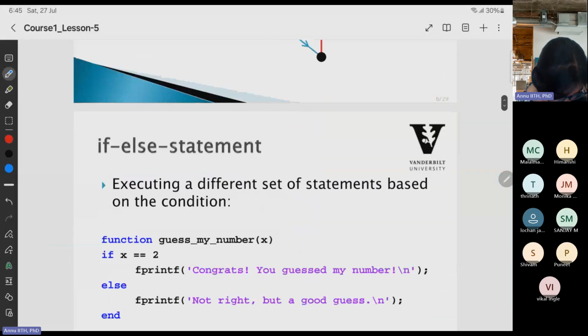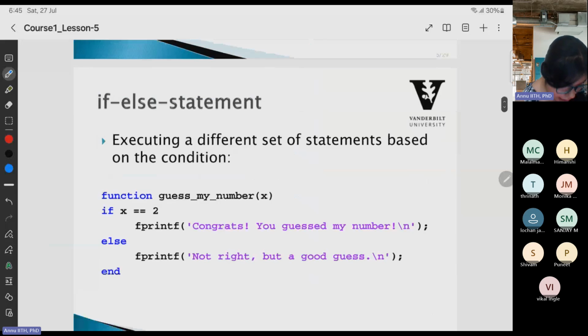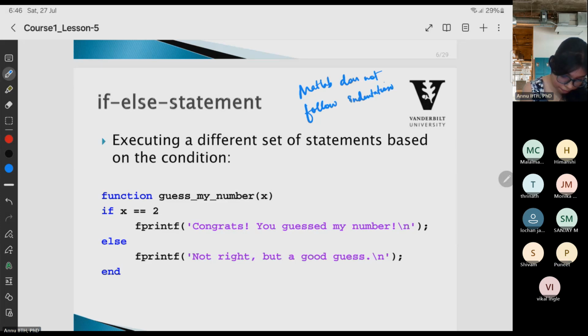So this is very basic, but what if the condition fails or you have a different condition? In that case, you will have the else. Also, MATLAB does not follow indentation. Okay, what does this mean? MATLAB and C++ don't follow indentation, but Python does.